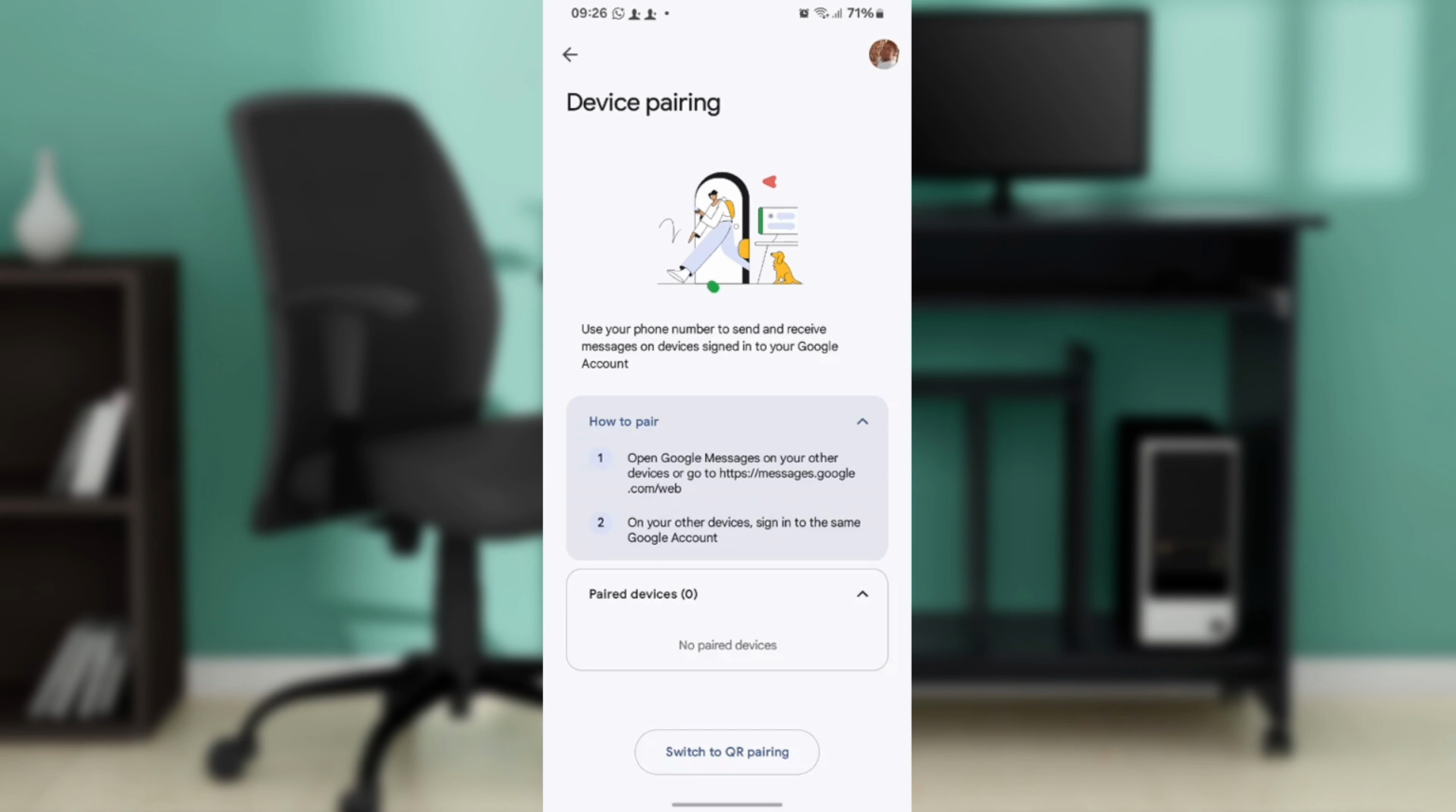On your phone, you will see a prompt with 3 emoji. On your computer or tablet, select the emoji that matches the one displayed on your phone. Once matched, your devices will be paired and your messages will sync across them. This method allows pairing with multiple devices, but only one computer can be active at a time.